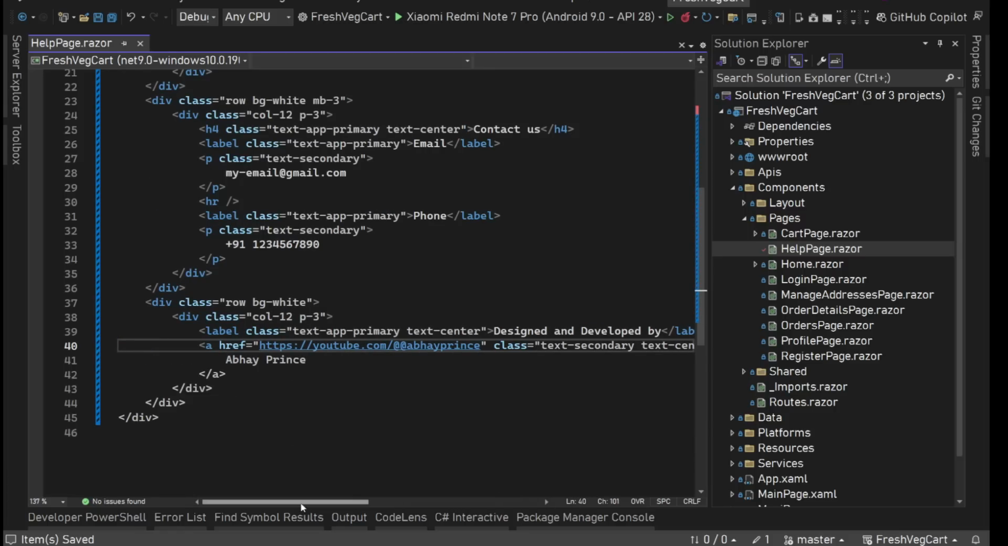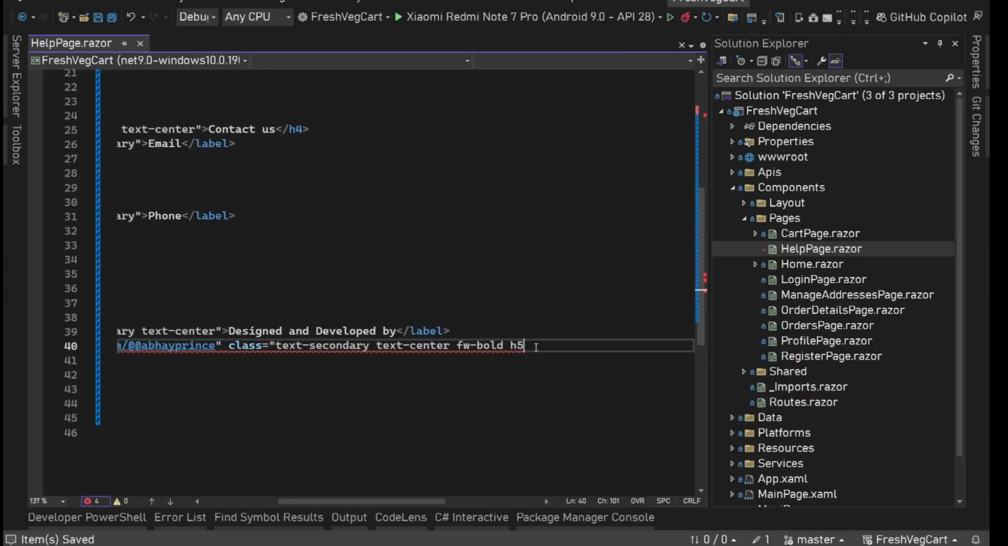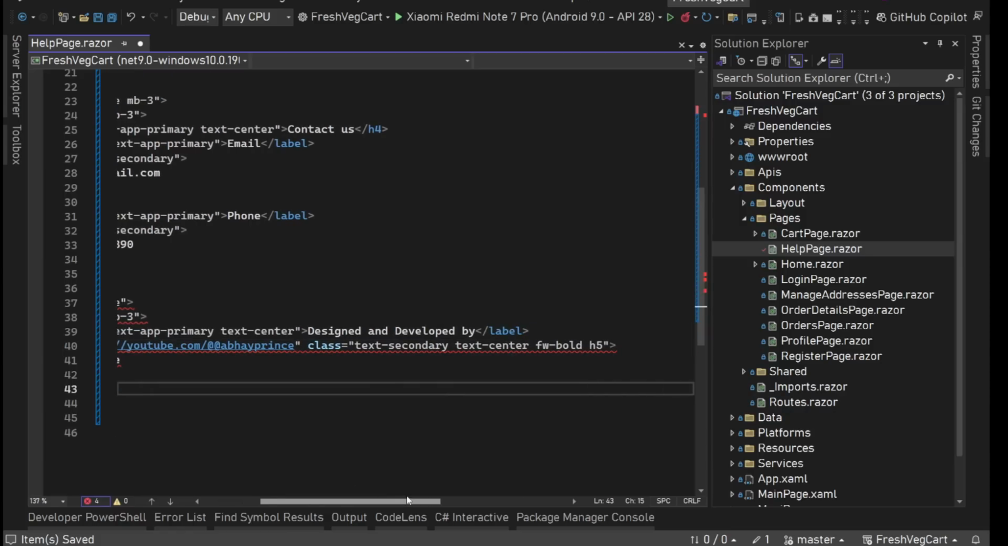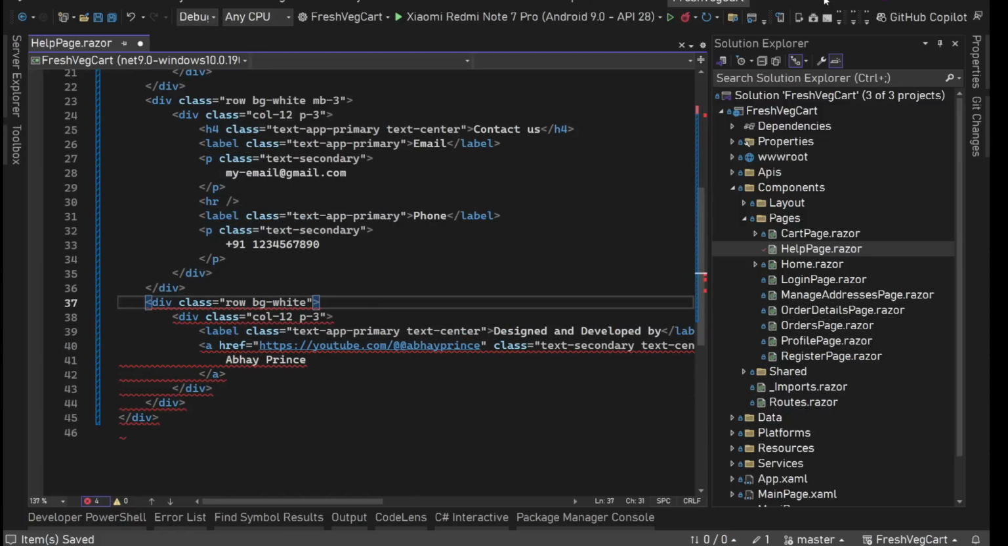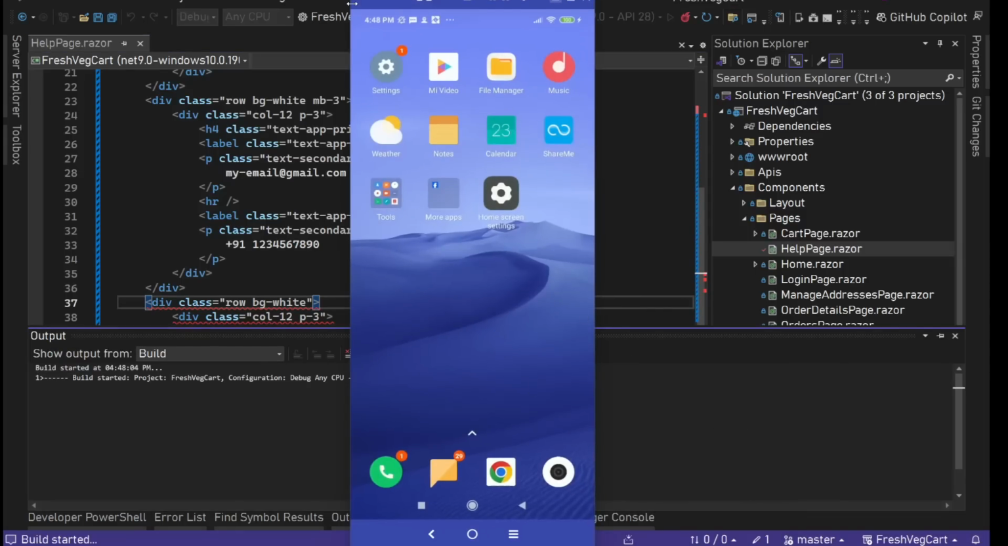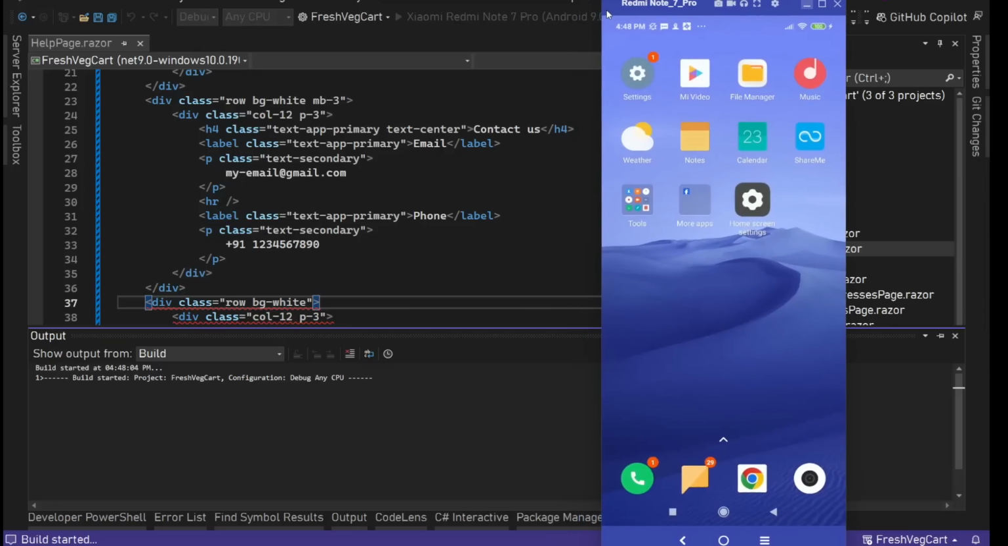This is just a static page. It's something wrong. Hmm. Class and all right. Let's quickly run it. This is a static page, so we just see if the design looks fine. You can design it the way you want it to design. It's up to you.